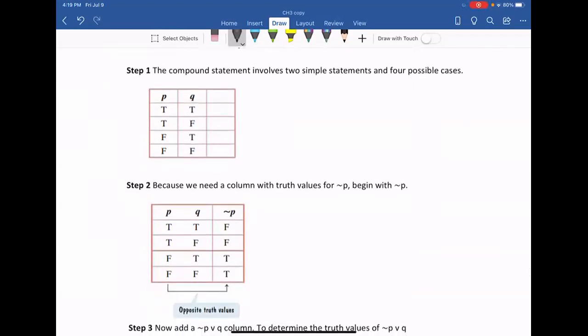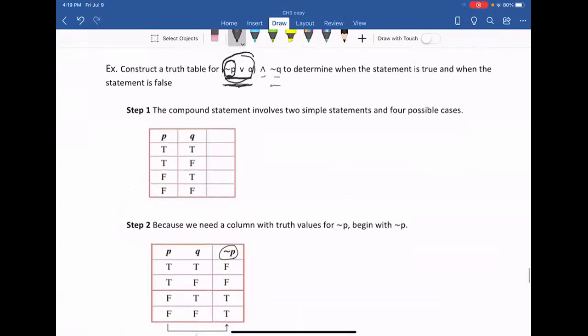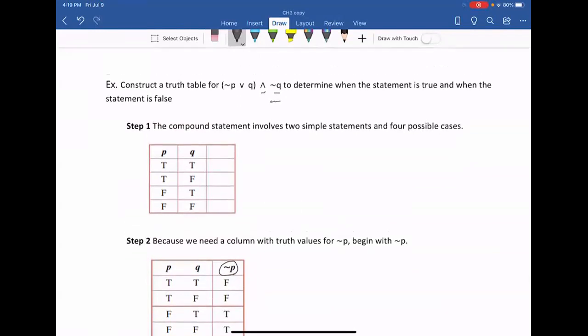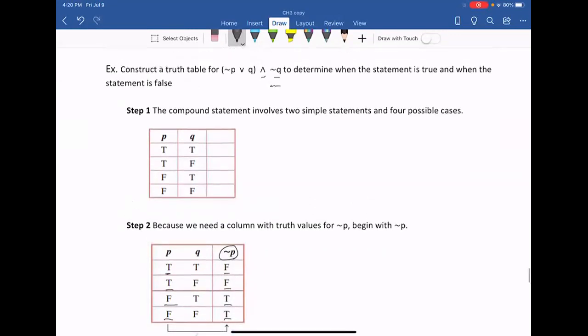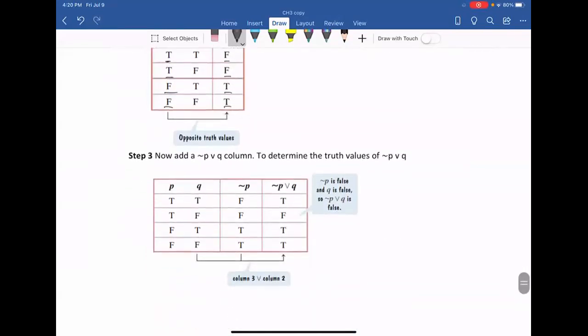So the next column I need to create is not P. Not P is the opposite of P, so true, false, true, false, false, true, false, true. And what's the next column? So the next column should be this part. It's not P or Q. Not P is here. Q is here.